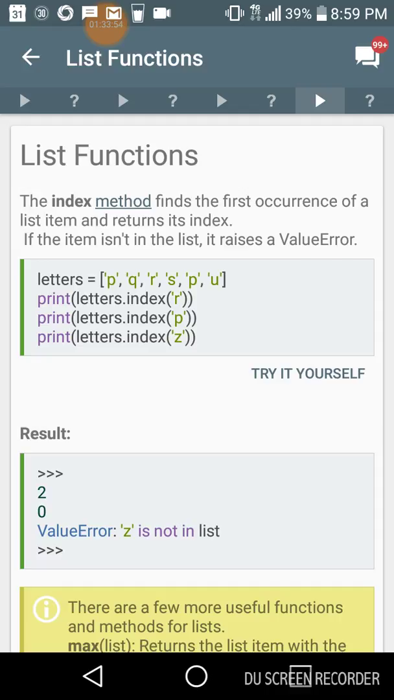P is index 0, Q is index 1, R is index 2. So when we look down to the result, our first line of the result is a 2 because that letter R resides at index 2. Our next print command is going to say print(letters.index('P')). So the first P that it finds is at index 0. So if you go down to result, you see the second line shows a 0.